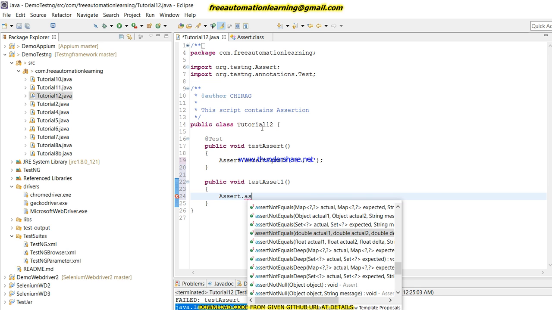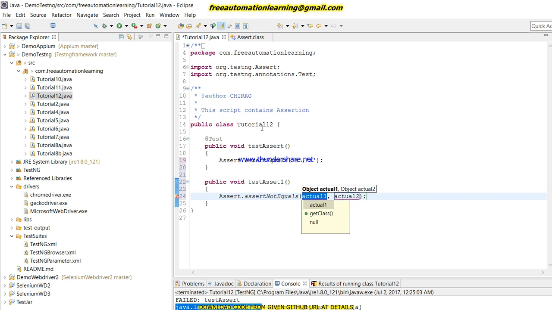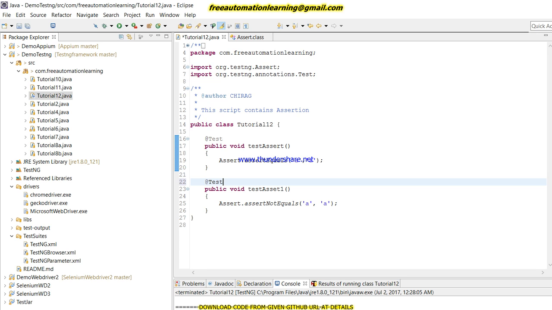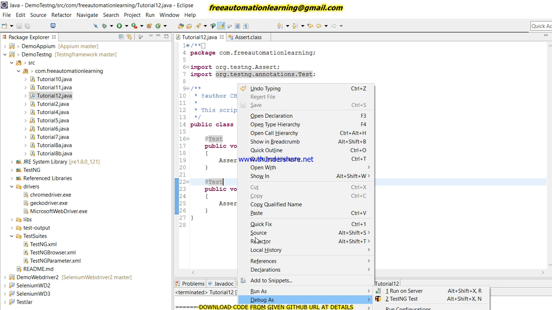There are a lot of methods present there. You can just use anything. Suppose I'm using this, and I will pass the same values which I passed above, and the difference is that this actual should not equal expected. So in this case it would fail. One of my test cases would pass and one would fail. Let me just put @Test and run this again.